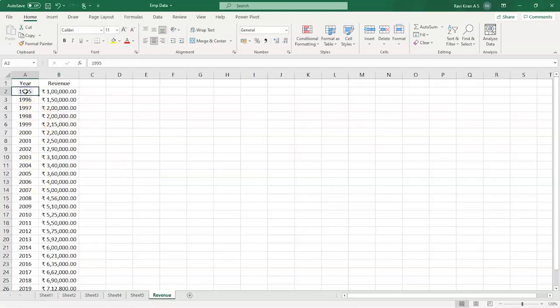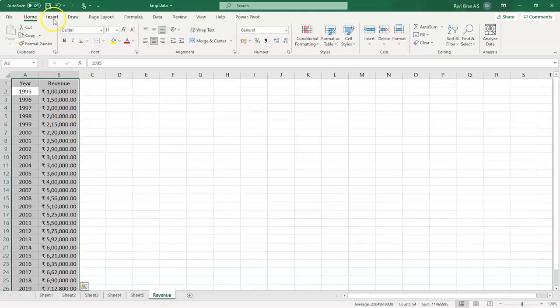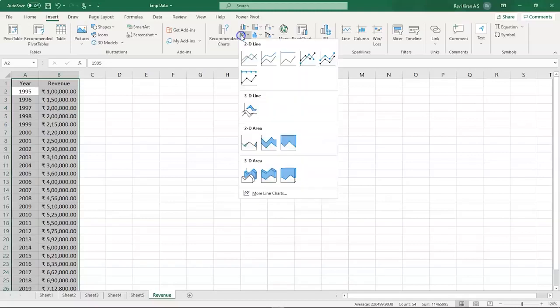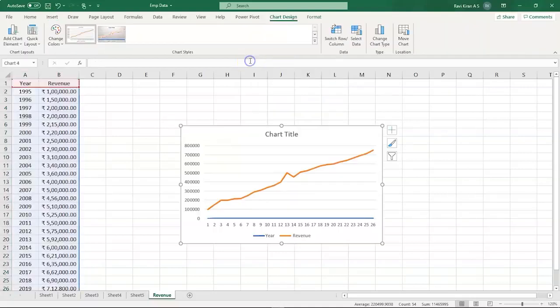Now for that, we have to select the entire data that we have. Then we need to go into the Insert option in the toolbar, and then you can see a lot of chart options in the Insert ribbon. Here you can see that we have a line chart or area chart option. Select that, and here you can see 2D line graphs. Now let's select the first one, and there you go. You have the line chart here.